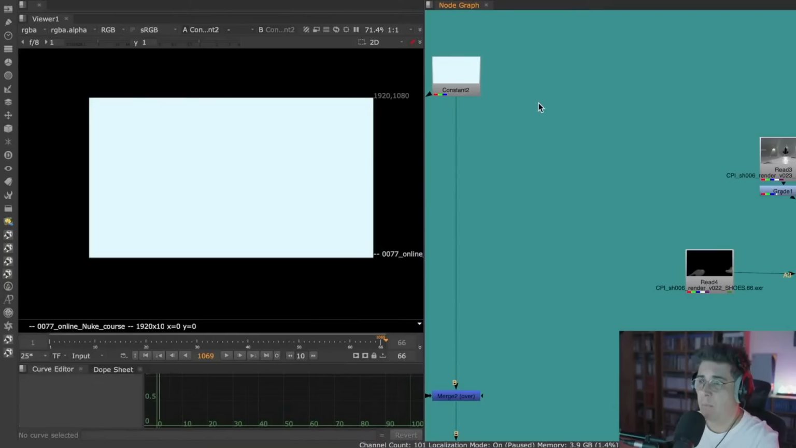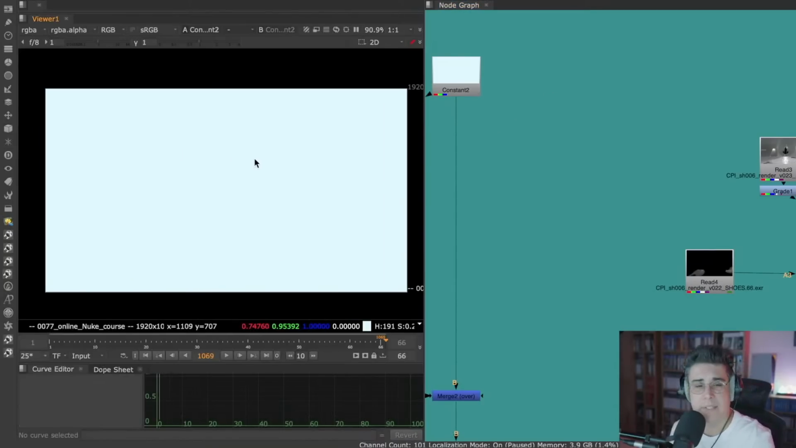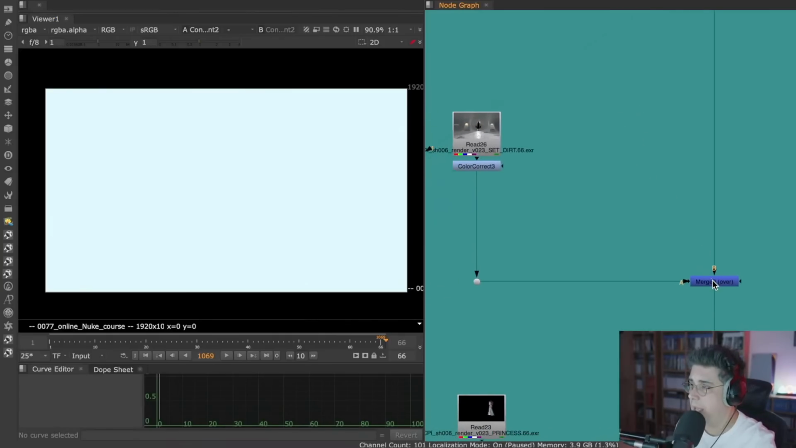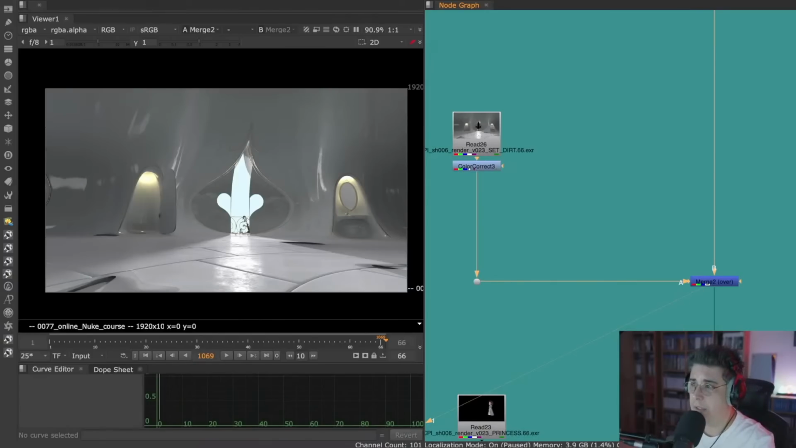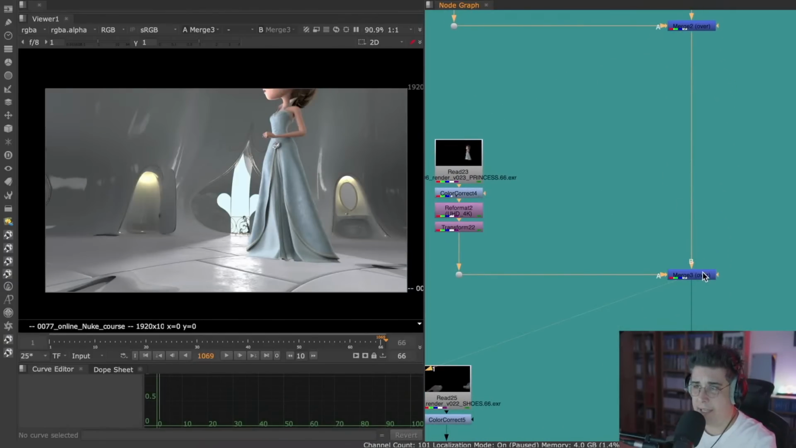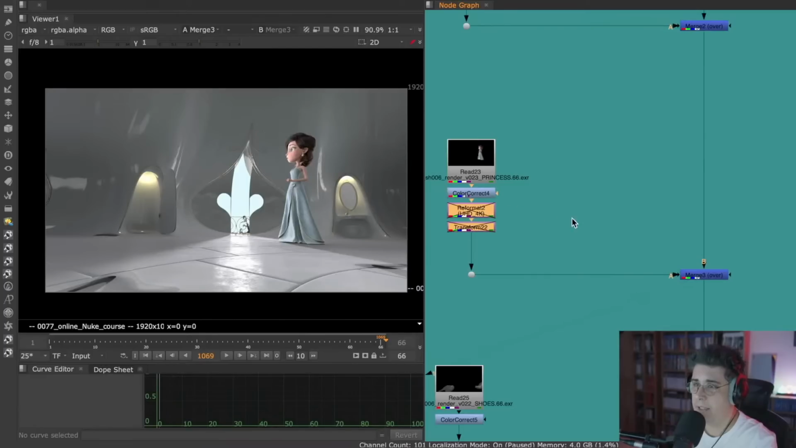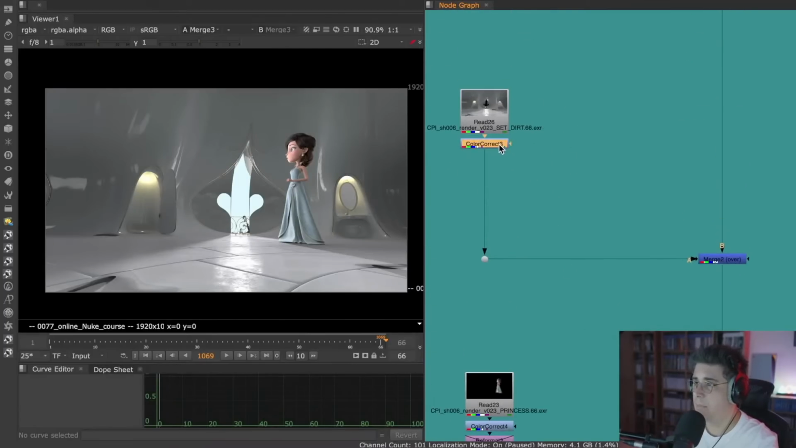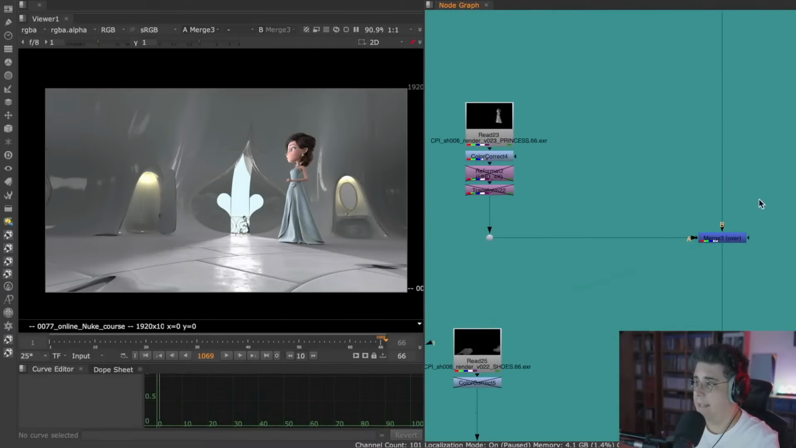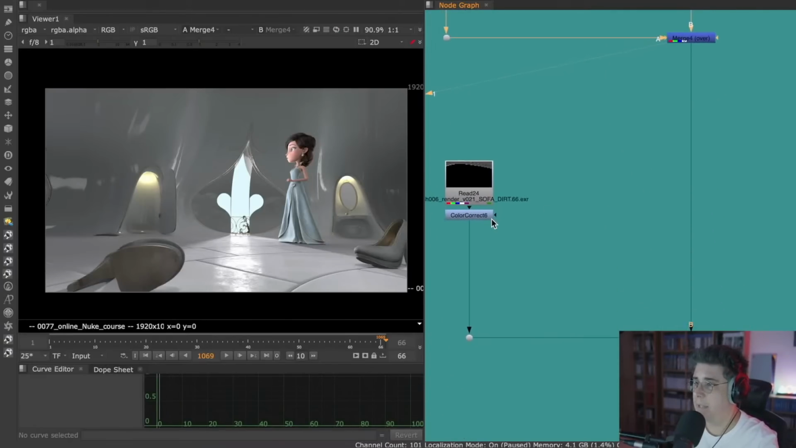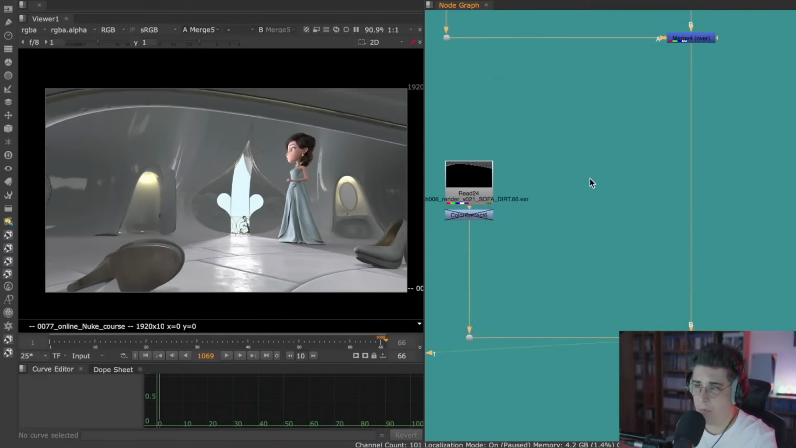This means that I start with my sky, which is the furthest thing in the background, and then I start merging A over B. I start merging the background first, and then I go to my next merge node. I'm going to just disable all these things that I have here. I then merge the princess. I then merge the shoes. And then I merge the sofa.